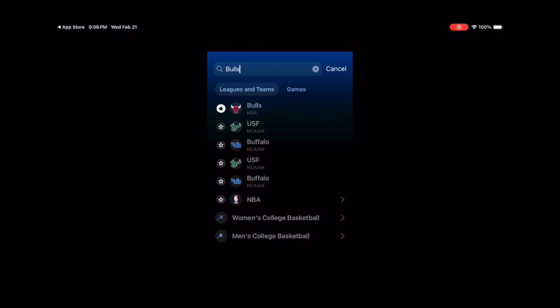So now I'm just going to search for something else. Let's go ahead and search for the Bulls. And you can see there's like a star there. So I hit the star icon, and now that adds the Bulls to my favorites. That way they're always here.